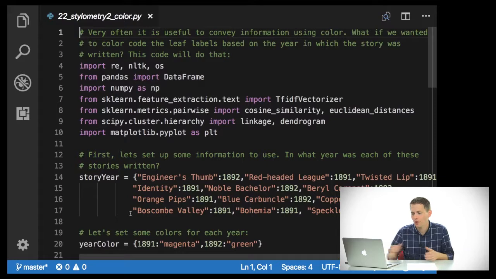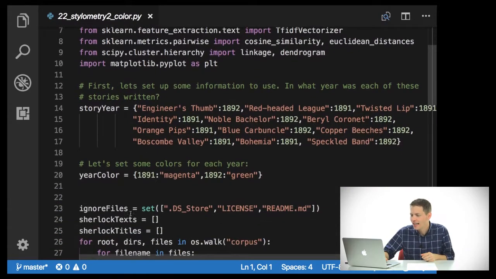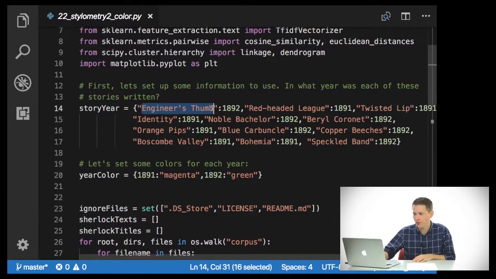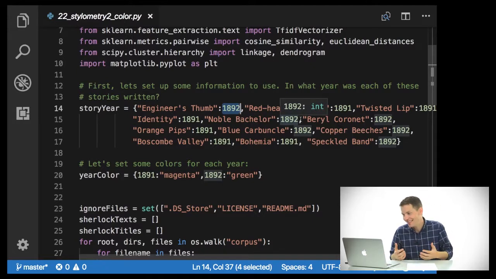Essentially I'm doing the exact same thing, except now I'm going to add a dictionary on line 14 that is the year in which the story was written. So I have those short titles that I created before, and I have the year. Engineer's Thumb was written in 1892, The Red-Headed League was written in 1891, and so on and so forth.